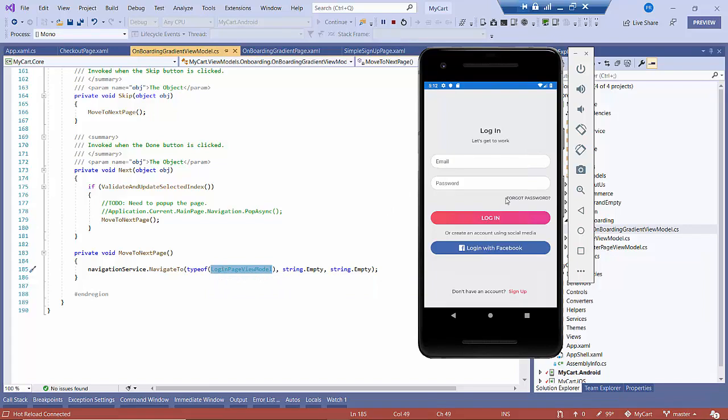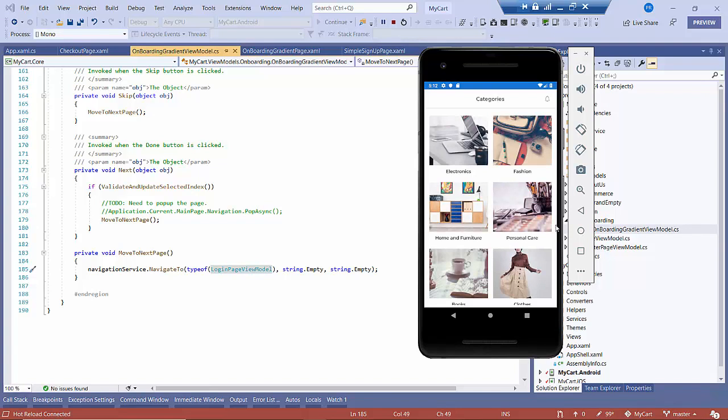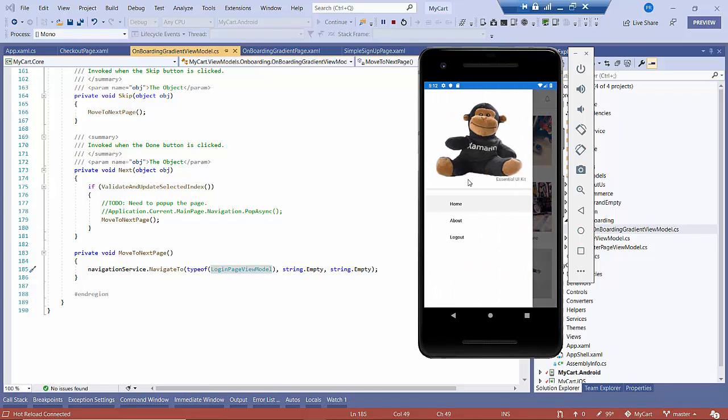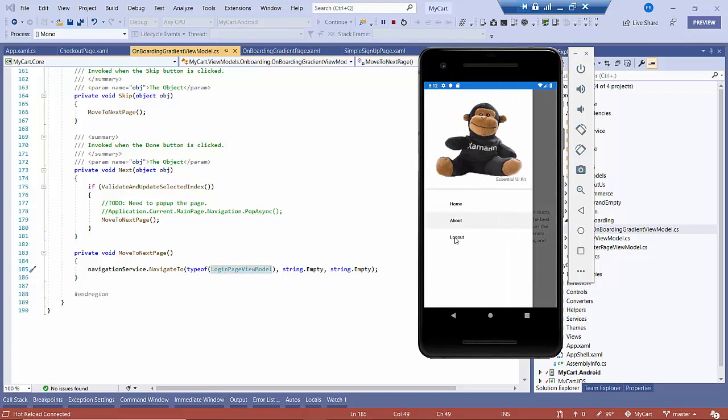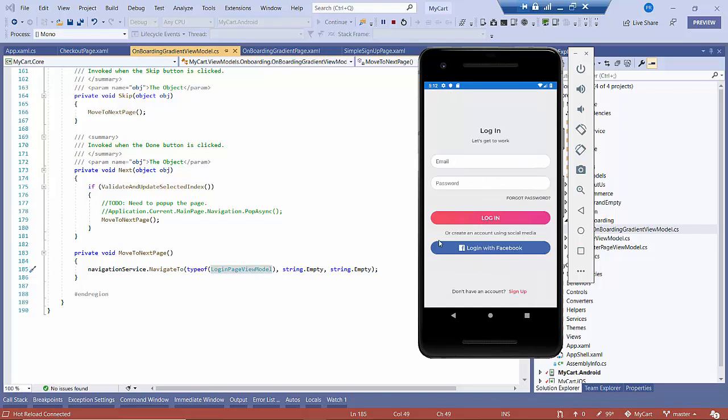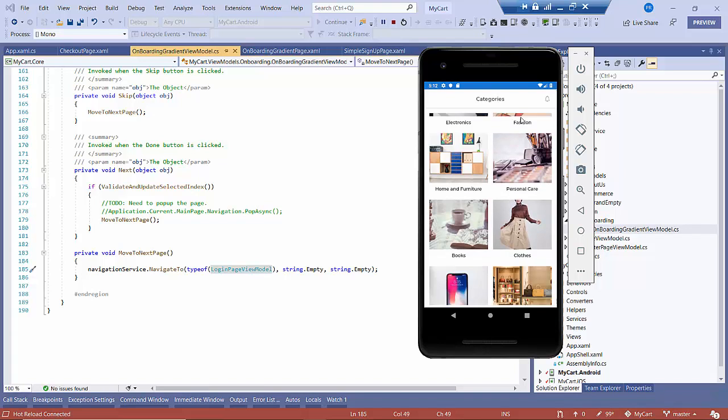So in the login page view model, I am actually navigating to the product category page. I am not actually validating the username and password, so I can directly navigate to the product category page. And here is my product category page. So from here I can get the master detail page using the AppCell. So I can go to the about page, and then I can also log out from here. So I'm going to again log in and show the categories for you.